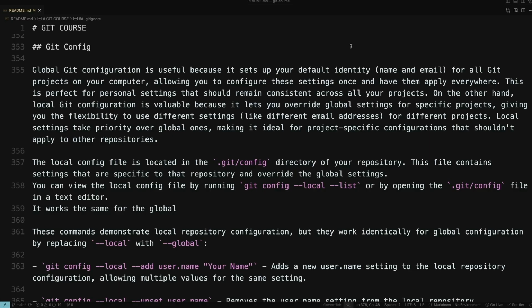This local config file is located in .git/config, and it can be used to set up project-specific settings like default branch names, merge strategies, and even custom aliases. In order to show you that, I will create another project.